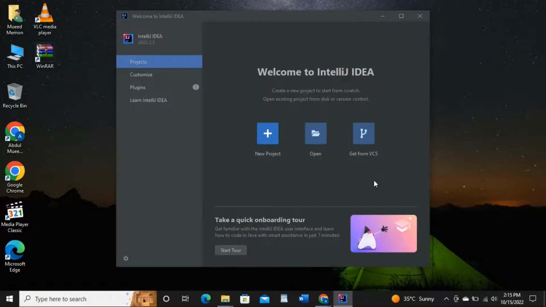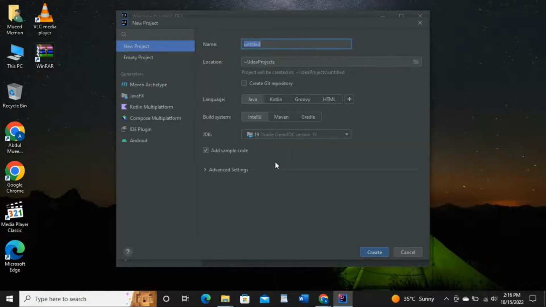Now the very first time it will look like this. Click New Project to create a new project. Name the project. I will set the name as first Java program, but you can set the name of your choice.